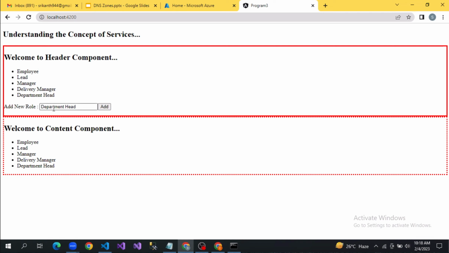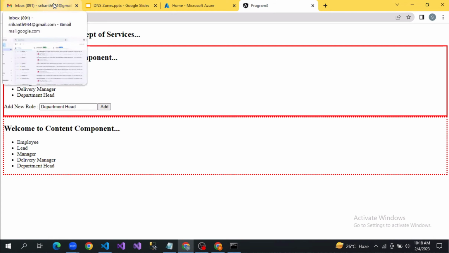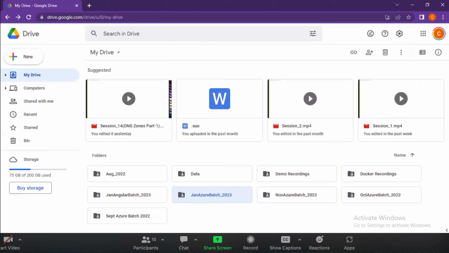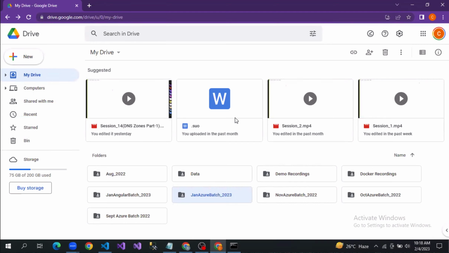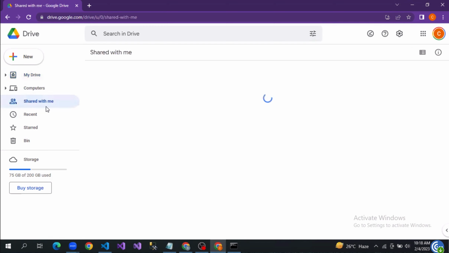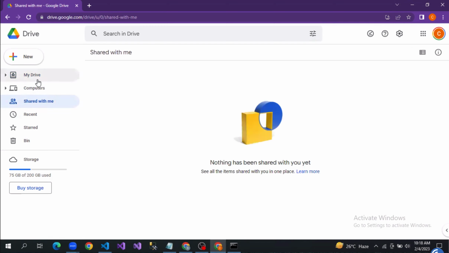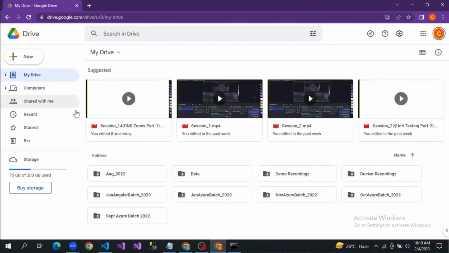So when there is a change in header component, I want to notify which component? Content component, so that content component can respond. Very simple example, guys. We will see this in Gmail as well, typical Gmail. Or if you see here, this is the data. Now if I say shared with me, when this is changed, content changes. That is basically they use something called as routing.